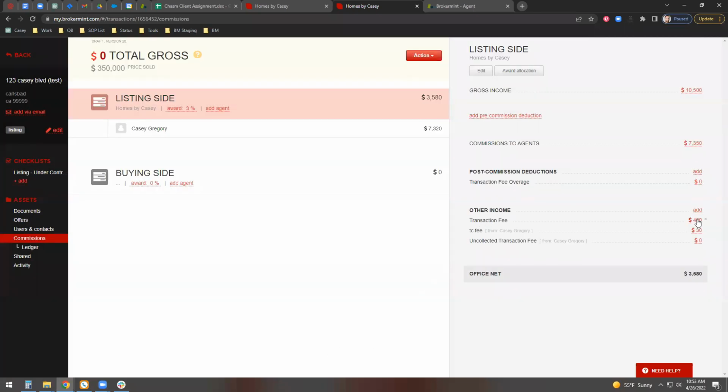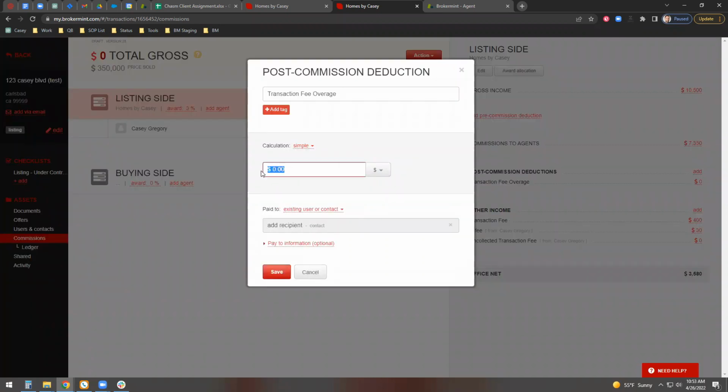Now the company is holding on to this $400. If they ever needed to pay any of this back to their agent, this deduction is pre-created and it exists. They can access it. They can put in the amount they want to pay back to the agent and simply remove this filler contact and put your agent into the box.